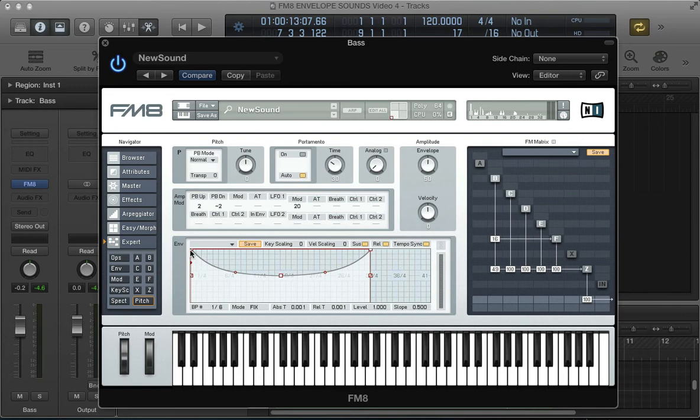Let's just highlight this point, this first envelope node. And let's take the level to 0. So that means the pitch is preserved at the start of the sound. And it sweeps down. Keep sustaining the notes, it sweeps back up, the filter opens, and the pitch rises at the same time. And then it loops back round again.